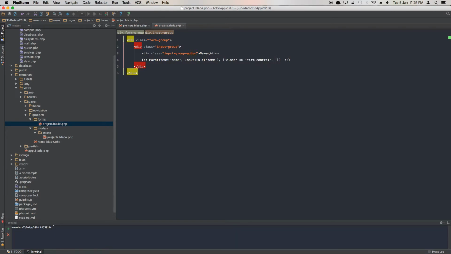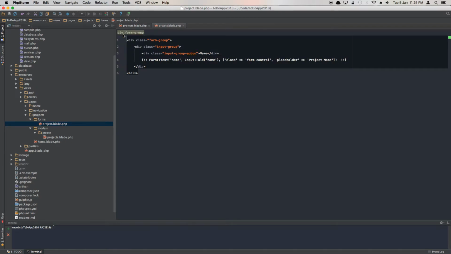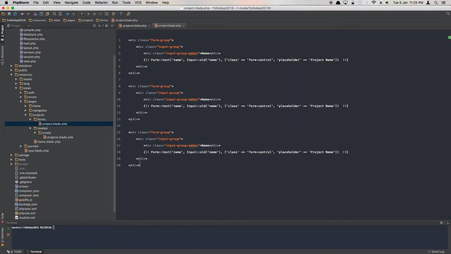and it's going to have placeholder project name. That sounds good. So it's going to have a project name placeholder, and form control as a class, and name. And then we're going to copy this and just paste it 3 times.